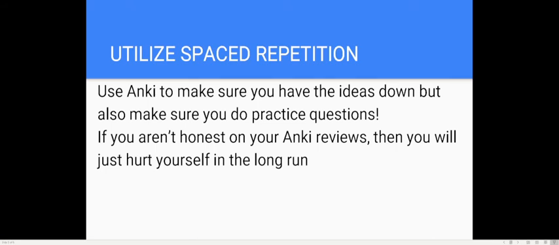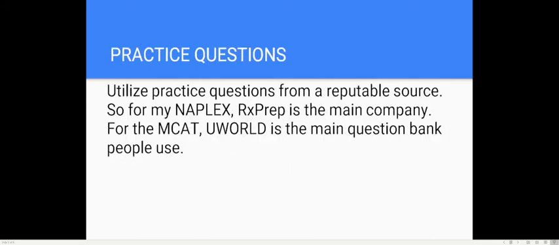So practice questions, the next point. You want to pick a source that's reputable. So for the NAPLEX or the pharmacy boards, RX Prep is pretty much the main company for that, and they have like a huge question bank you pretty much have separated by sections. For the MCAT, they have UWorld. I mean, that's pretty much the main company. UWorld also actually owns RX Prep now, so it's basically the same thing now.